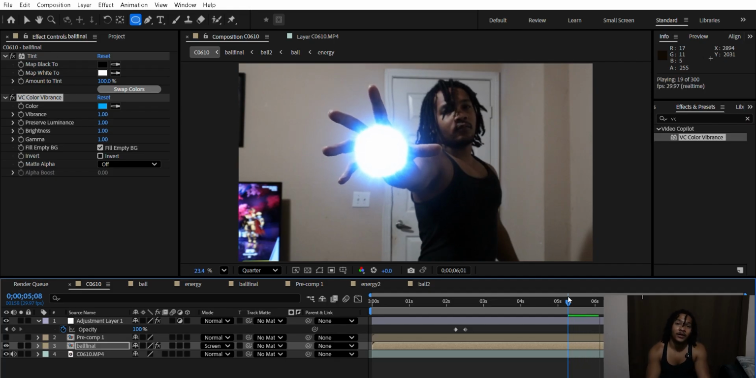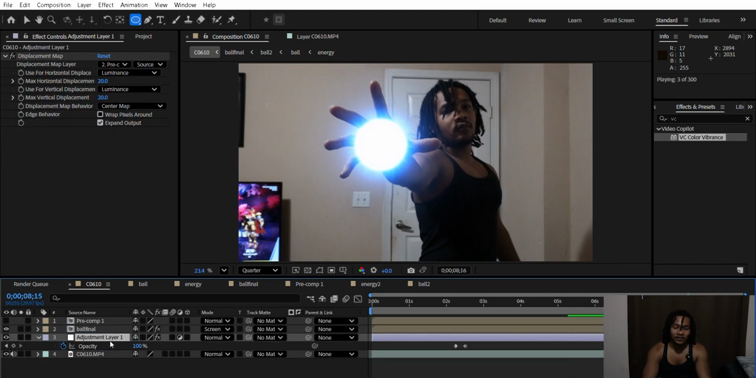Well, that's it for my energy ball tutorial. Got the ball pulsating, got the energy, got the distortion. In fact, you can put this distortion behind the ball if you don't want it to change the way the ball looks, but that's how I bring everything together.